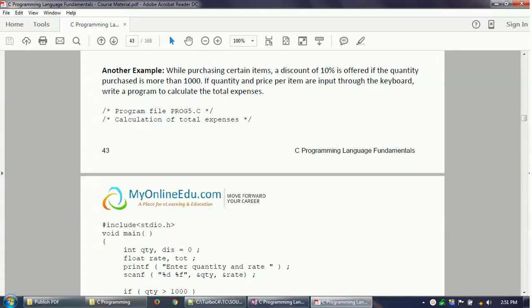The program is being asked that while purchasing certain items, a discount of 10% is offered if the quantity purchased is more than 1000. If the quantity and the price per item are input through the keyboard, write a program to calculate the total expense. We know the total expense is nothing but quantity into price. That is our total expense when we purchase something.